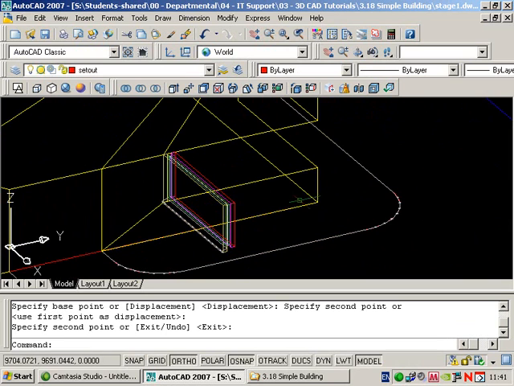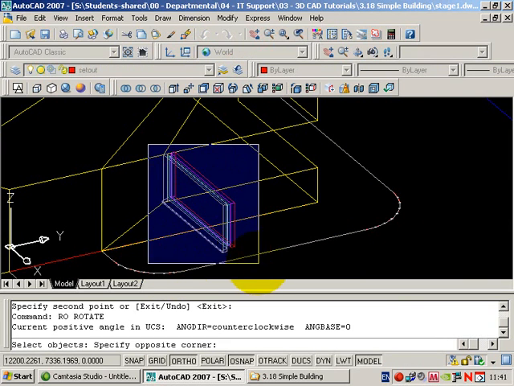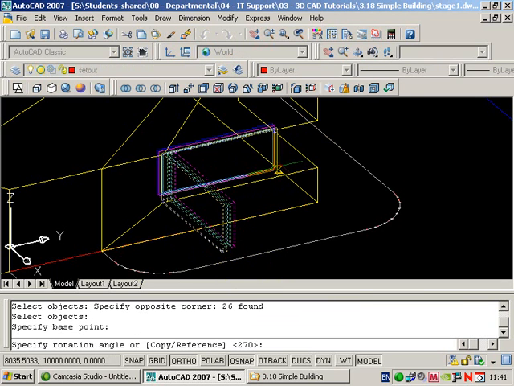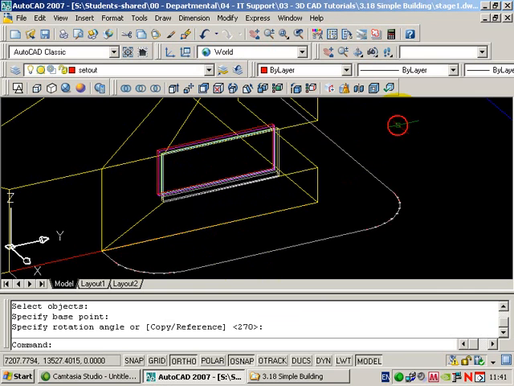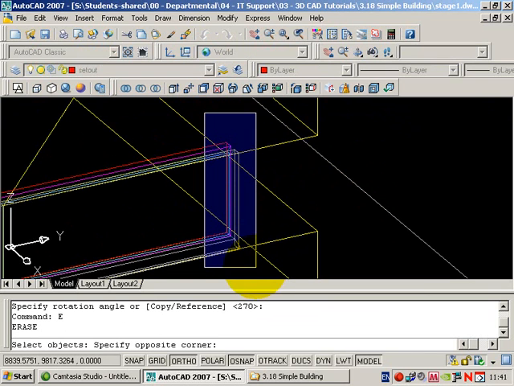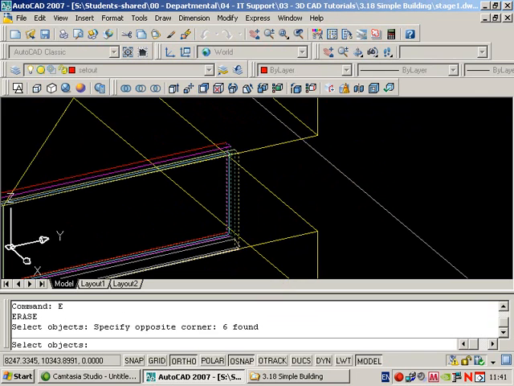We need to rotate that round. So RO, return, capture it, return, base point, angle. And what we need to do is erase these objects. E, return, capture the corner with a window, and return.